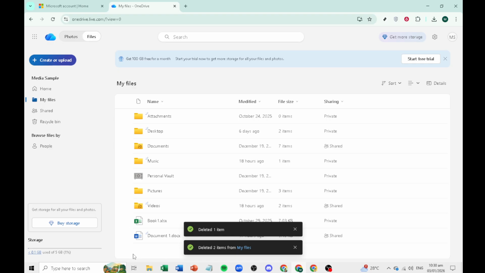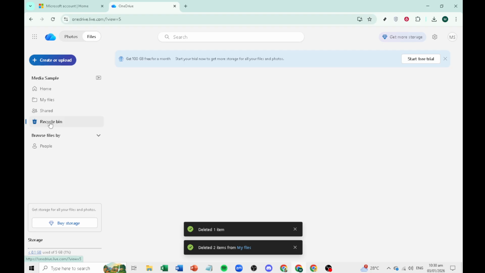Deleted items typically go to the OneDrive recycle bin, which you can access from the left panel. From there, you can restore files within the retention period set by your account.